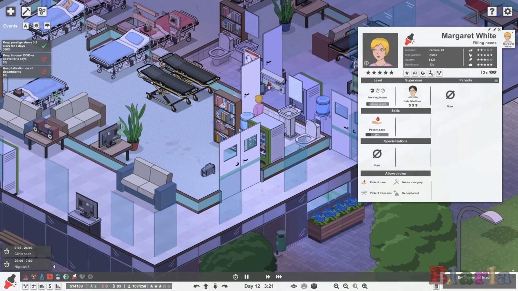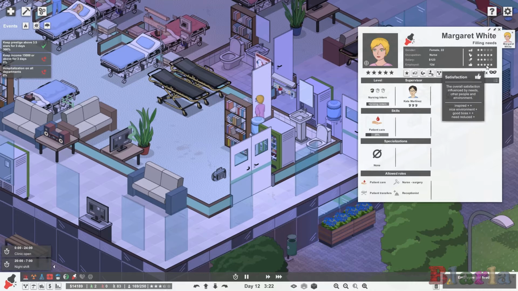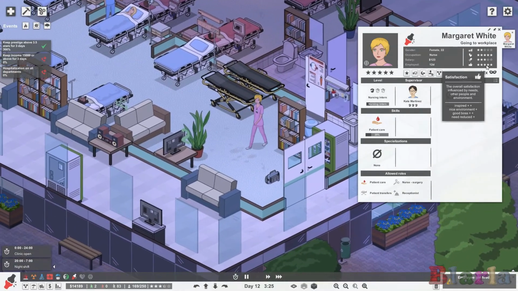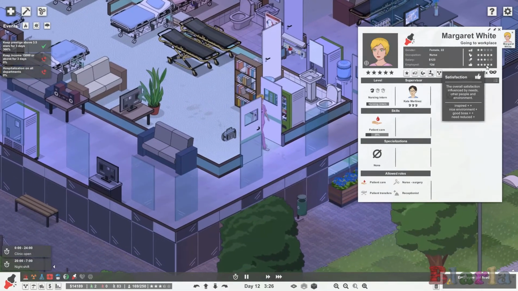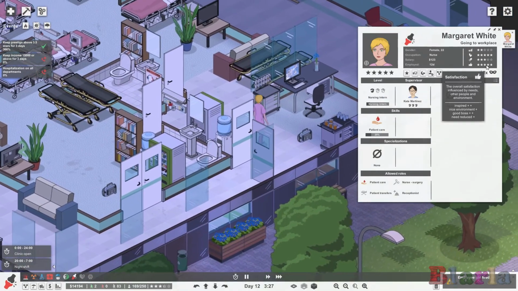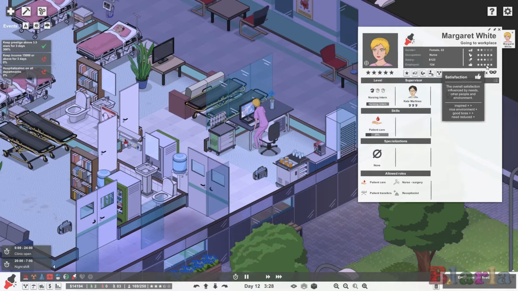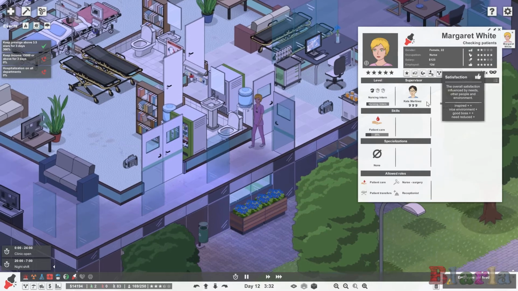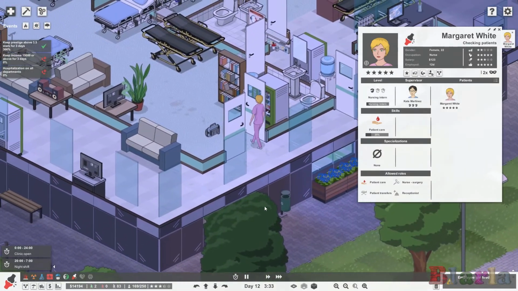Also, it's worth putting a hand dryer in every toilet. Otherwise, she would complain that she was unable to dry her hands in the toilet. So while it doesn't give a buff, it avoids a debuffing. But you can see there she now has her needs reduced, but she is hungry. So we've provided her with a coffee cup and a fridge. No, she's going to go and check on patients for the moment. That's fine. That's absolutely fine.